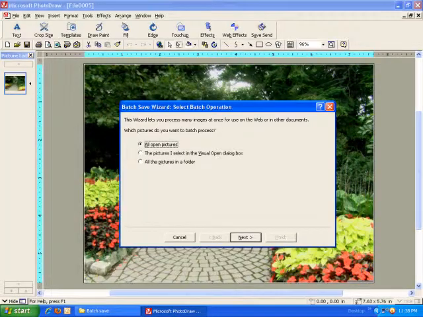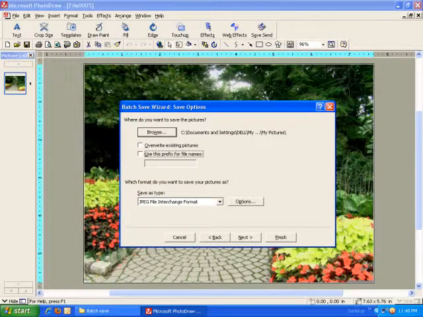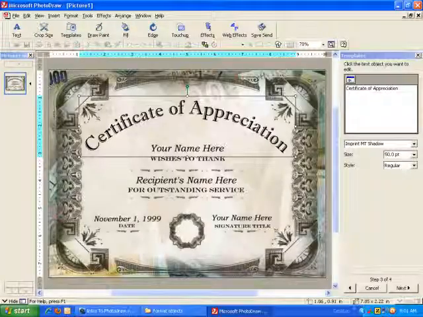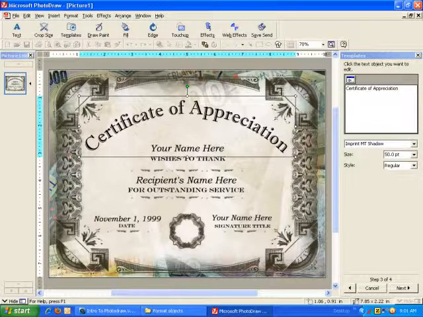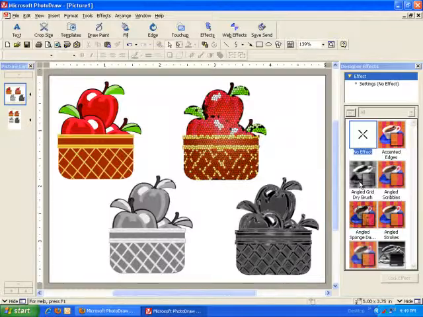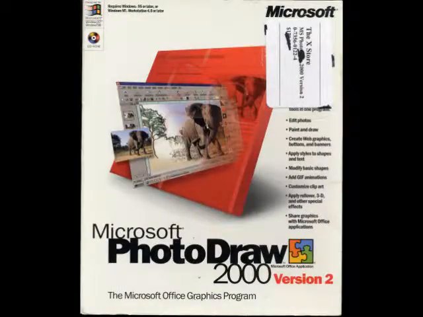You can use the Batch Save Wizard to save all open pictures at once. This can save you loads of time when you are working on a large project. There are also wizards that guide you through the process of filling in a template, and saving rollover buttons and animated GIFs.